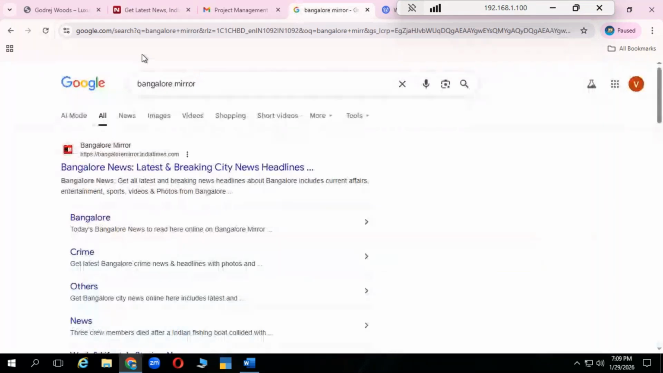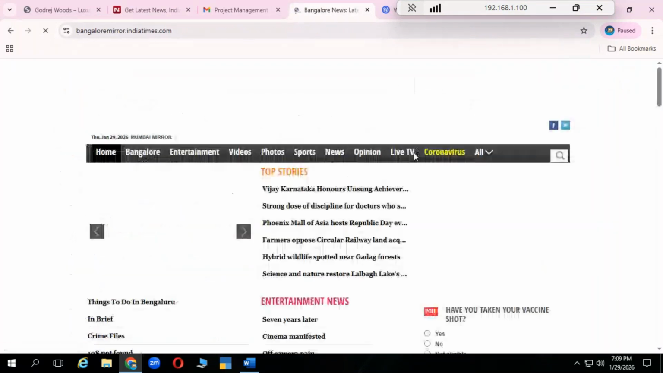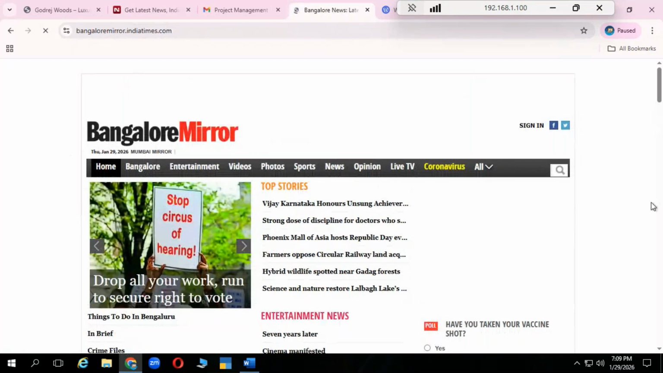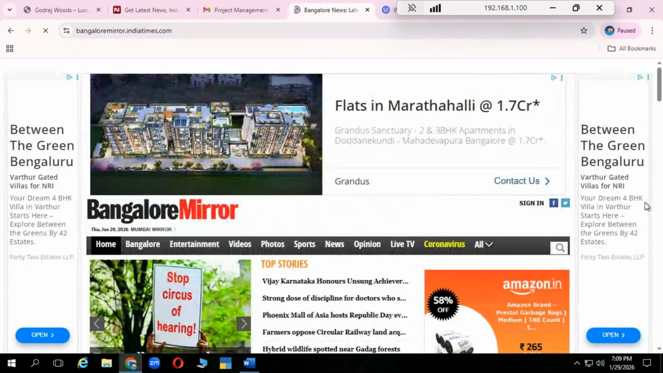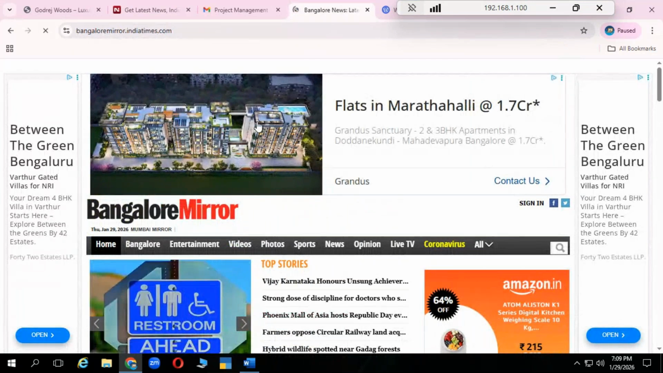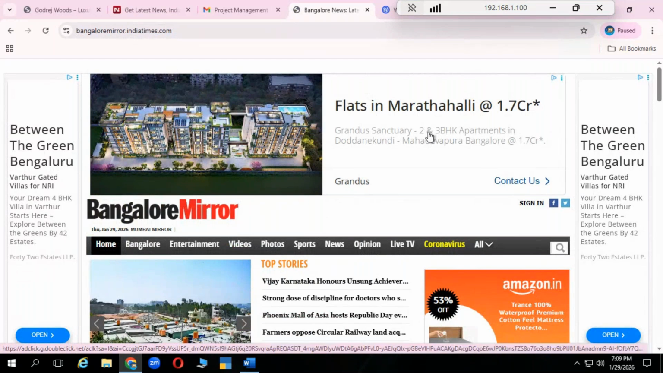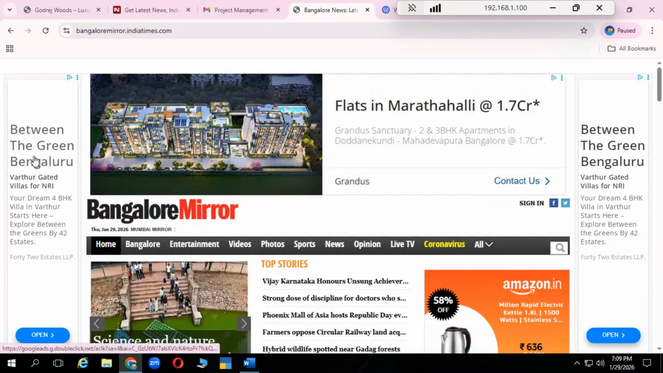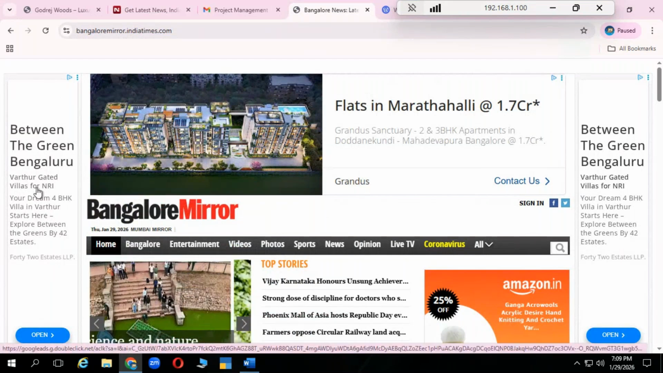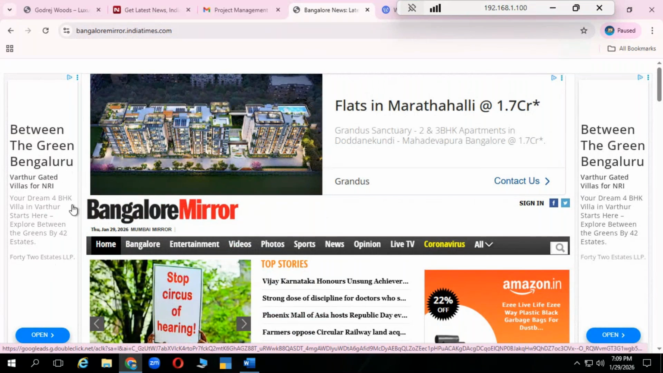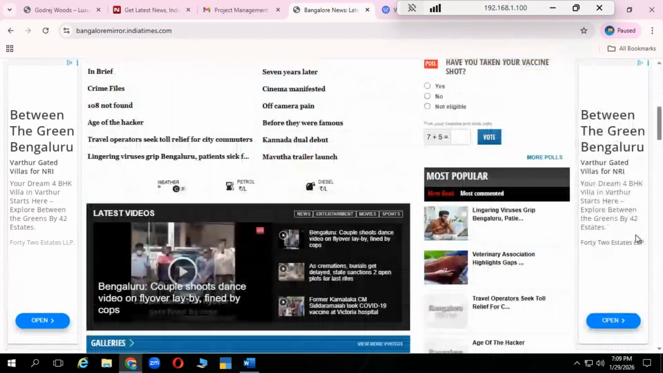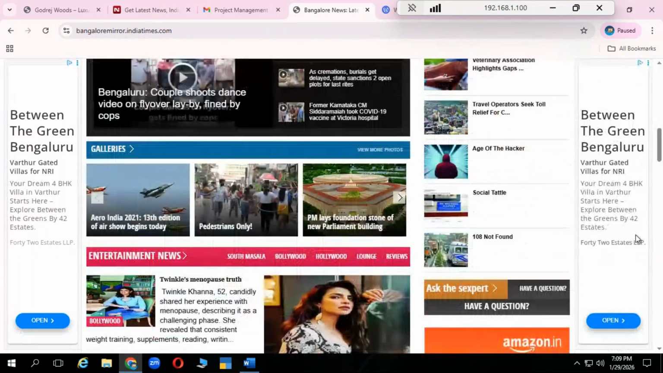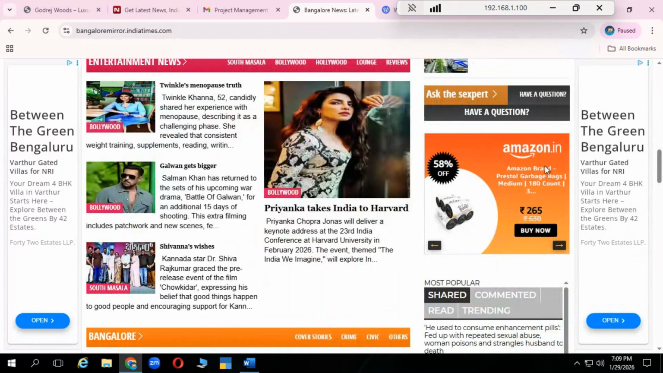So again, if I go to that particular website, once we scroll it down, you can see at the top itself they have given flats in Marathahalli. So through the newspaper websites I can run ads. On the left hand side you can see, between the green Bengaluru, Whitefield gated villas for NRIs. So I can even click on this. Again, if I scroll it down, here you can see there is an ad for Amazon. So this is also clickable.